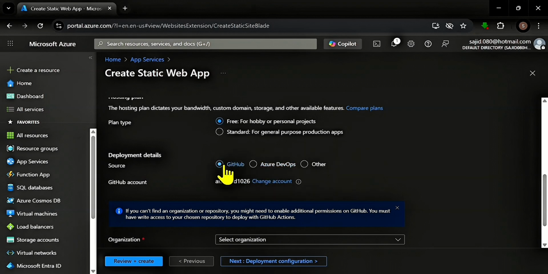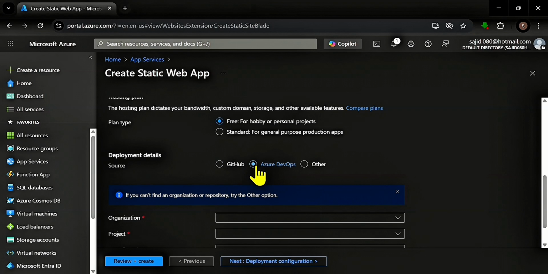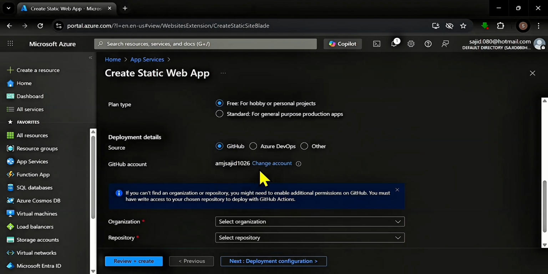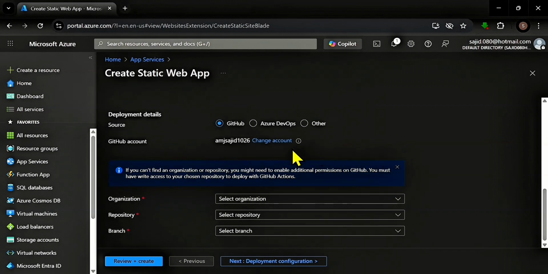If you have containers and Kubernetes, you can connect through Azure DevOps, but in our case we will be using GitHub. So in this case, you need to make sure that your GitHub account is linked and authorized. I have already linked and authorized, so I don't need to do it again. So in your case, you need to click here and update it automatically. Update it as per your requirement, as per your GitHub account.